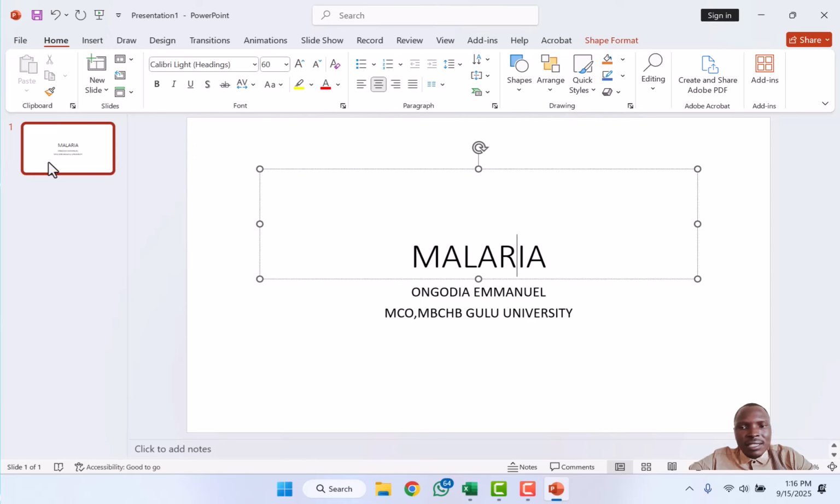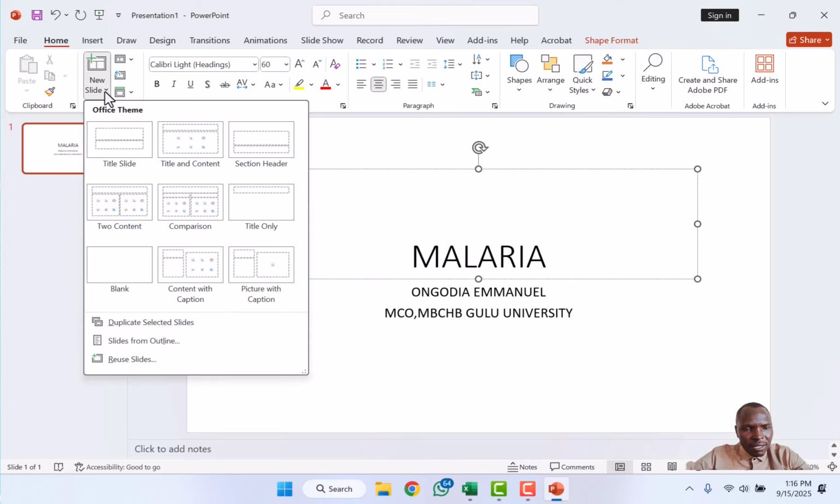Now for the next slide, I'm going to teach you how to pick up the new slide. You come here to the menu bar at Home. There's what we call New Slide. You click there and you choose the format of the slide you want, because this one I'm going to use to talk about the objectives of my presentation. I'm going to let people know what I'm going to speak about.